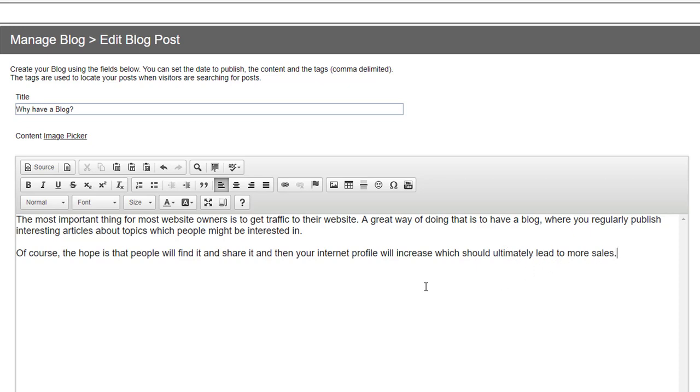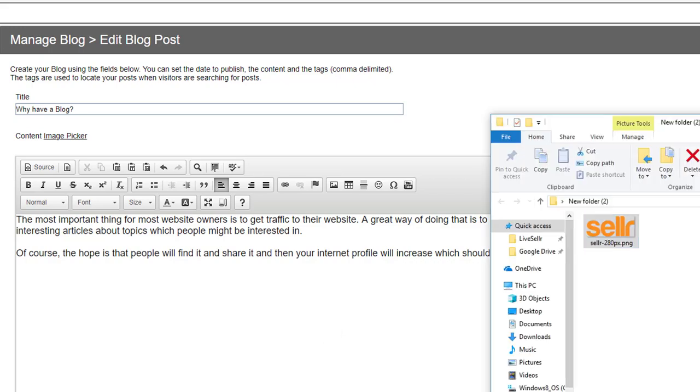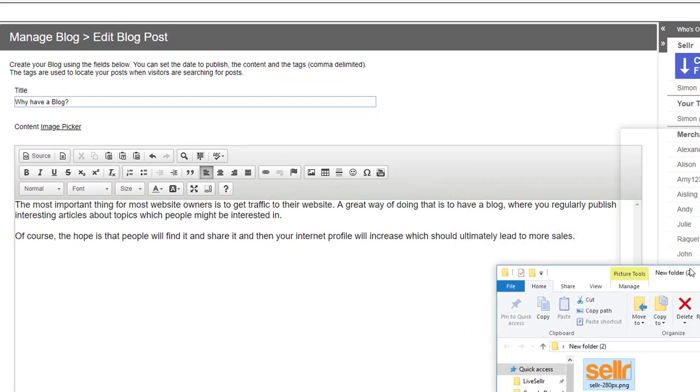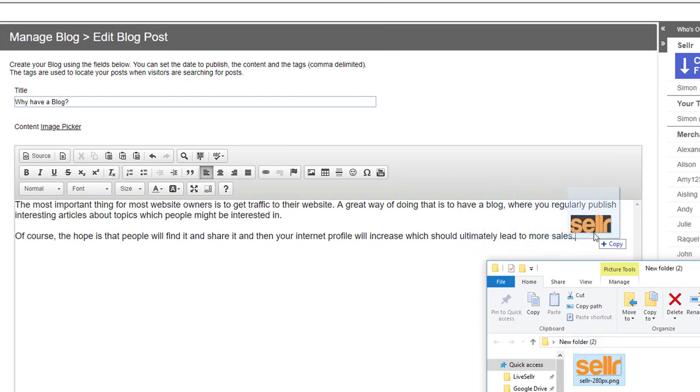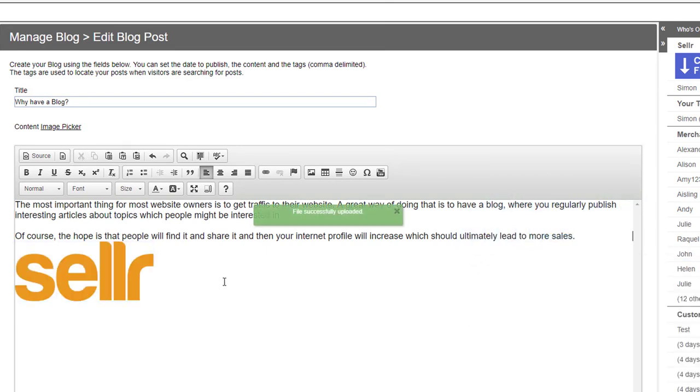And now I want to put an image in this as well. Just remember, you can drag and drop images. So I'm going to put the Sellr logo in here. If I just do that there and copy that there. Right, so that goes down there.